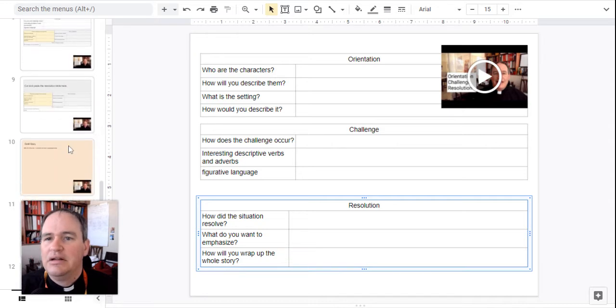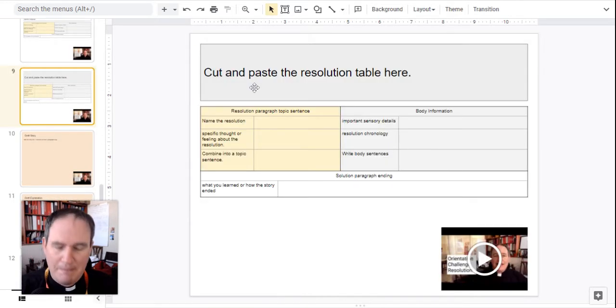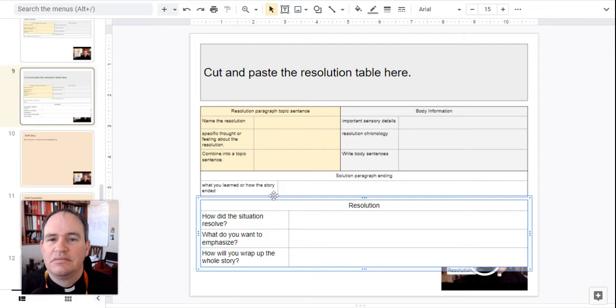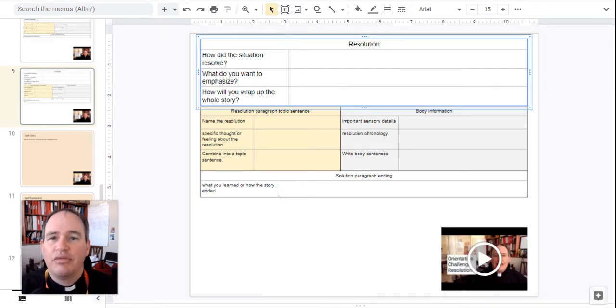copy it, down to slide 9, paste it, and then it's the exact same thing. So for your resolution, how does this thing resolve? Do you remain indifferent and free, or was it only fleeting? Right? So what are the feelings or thoughts about the resolution? Make it a topic sentence.